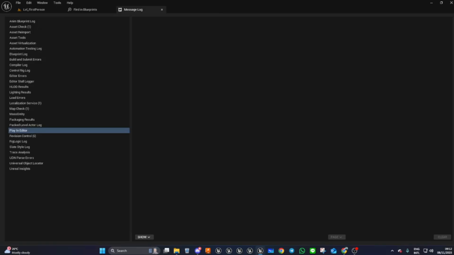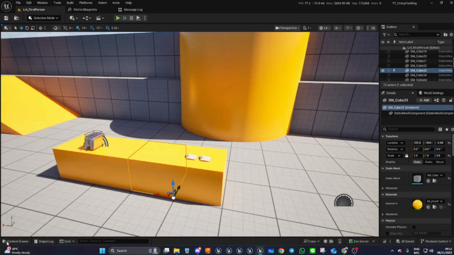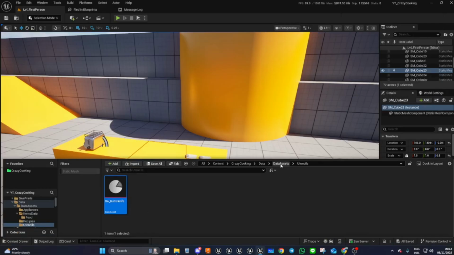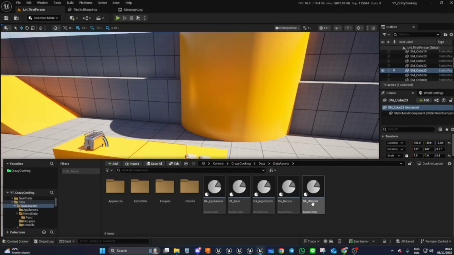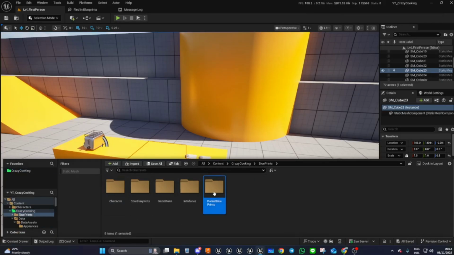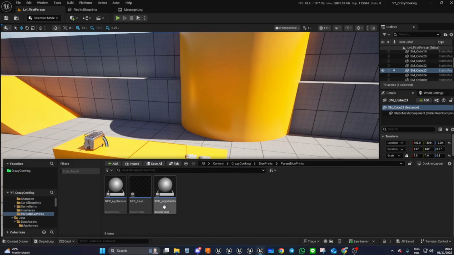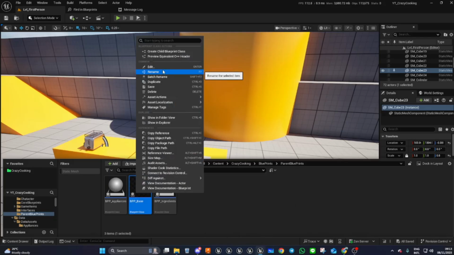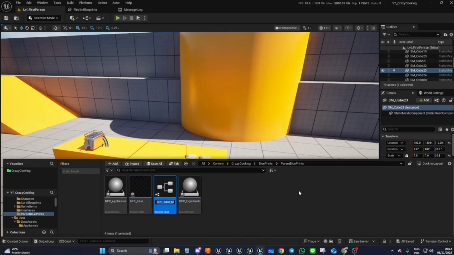Okay, our next protocol is we're going to make the blueprints. So let's go to our blueprints folder. Sorry, that's the data assets, go to our blueprints folder. We have appliances, base and ingredients. So we need to make a new parent. So we're going to right click here on our BPP base, create child, and we're going to call this BPP, guessed it, utensils.